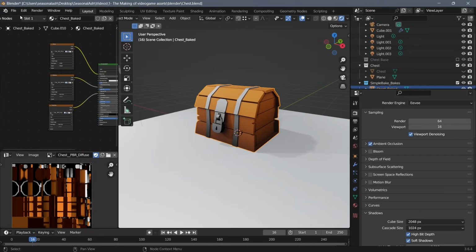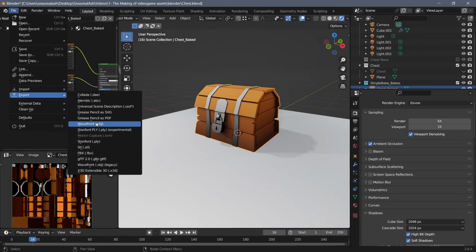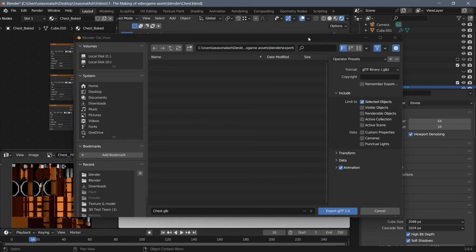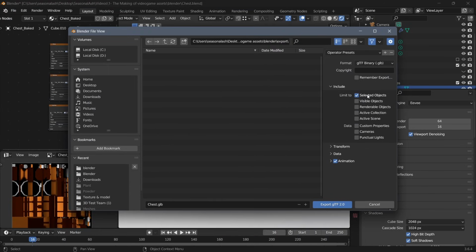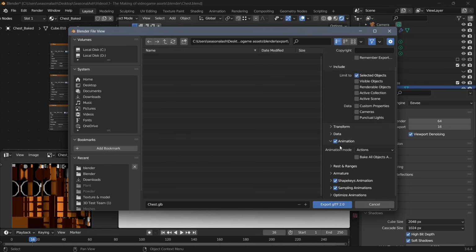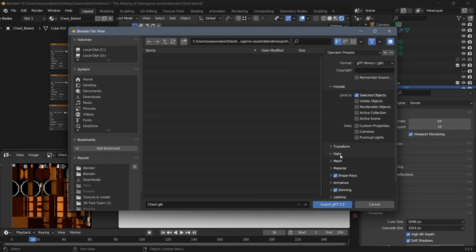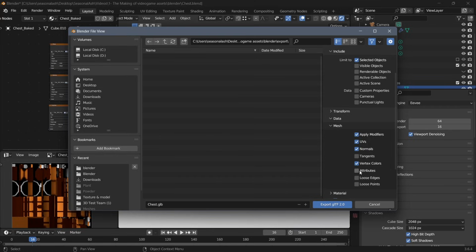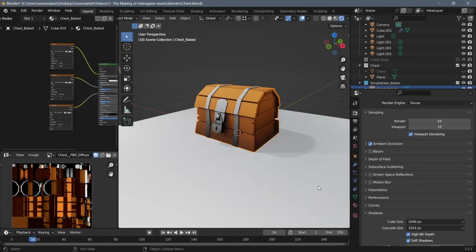So you go to File and Export. You can choose the GLTF format, which is the recommended way to export to the Godot engine. Just make sure you have selected objects checked. We don't have any animations on this object, so you can check it off. You can mess with these settings for compression or materials. For this process, I'm gonna leave it all default. Just make sure you check the apply modifiers in case you have any modifiers on your object. And now you can go ahead and export.